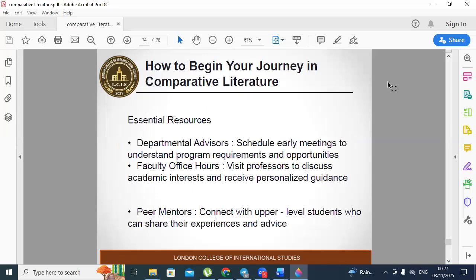Essential resources. Departmental advisors: schedule early meetings to understand the program requirements and opportunities. Faculty office hours: visit professors to discuss academic interests and receive personalized guidance. Peer mentors: connect with upper level students who can share their experiences and advice.